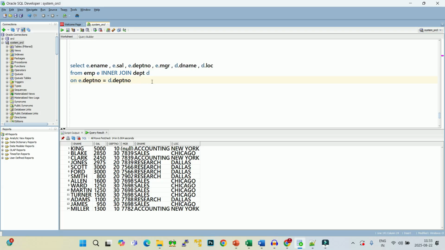Now I want to further filter the data. So I can apply a where clause as an extension of the query. I only want to see data for department number 10 and 20. So I can apply one filter where e.dept number, and I will use the in operator. It is always a good idea to use the in operator, one of my favorite operators. Whenever you use the in operator, you have to use brackets, and in the brackets you give your values, 10, 20. This is my first filter after the join.